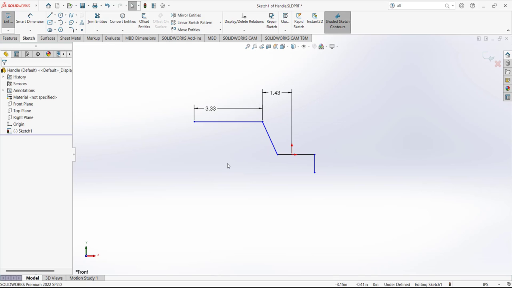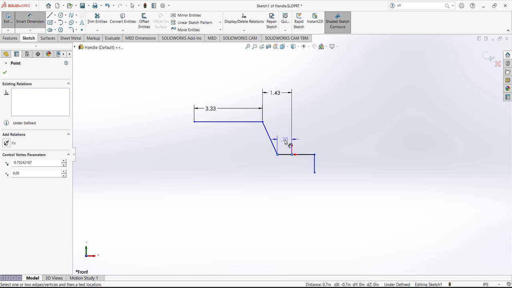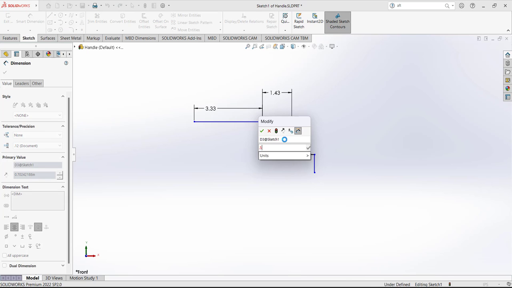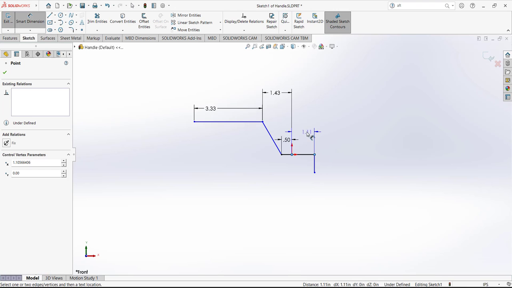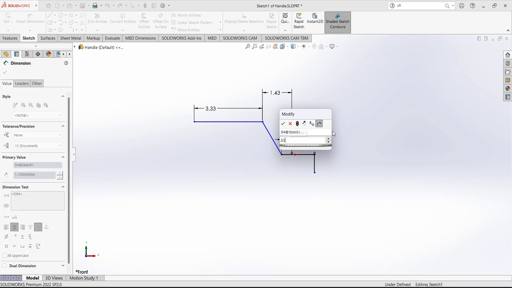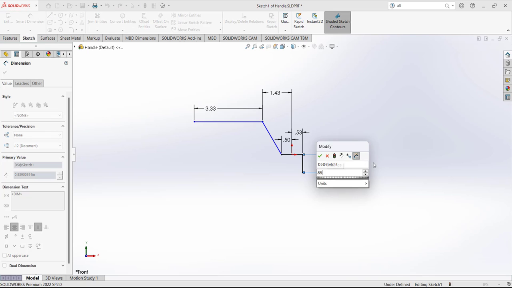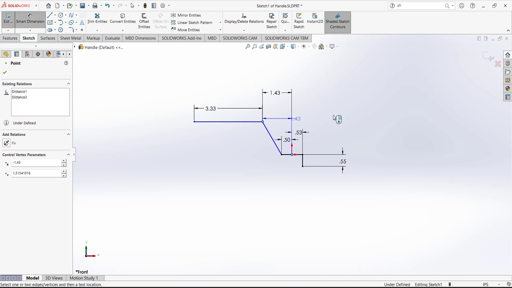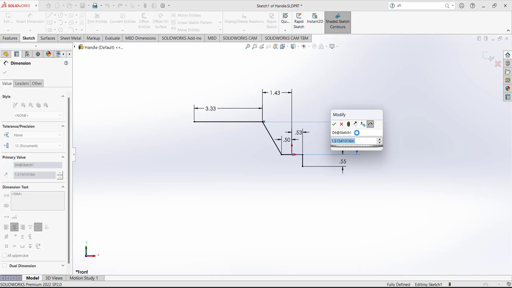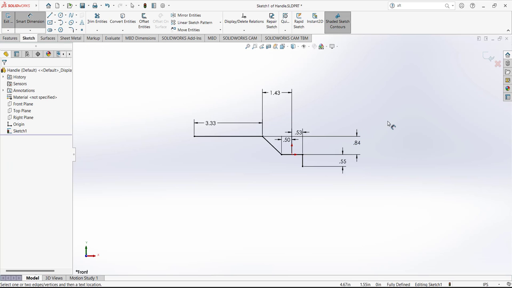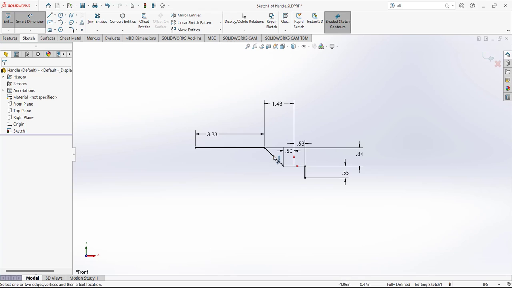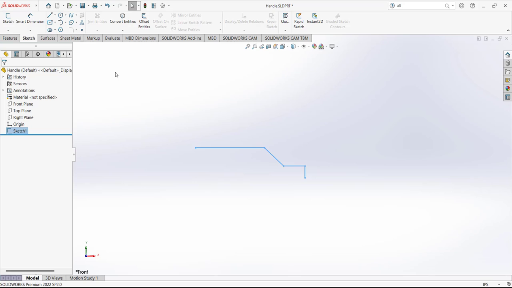Exit the sketch, and for this sketch we are going to use the sheet metal. So go to the sheet metal tab and use the base flange. Now we have to define some things. For direction one we are going to use the mid plane, and for the depth we are going to put 0.627. Leave this dimension as it is. Sheet metal parameters.